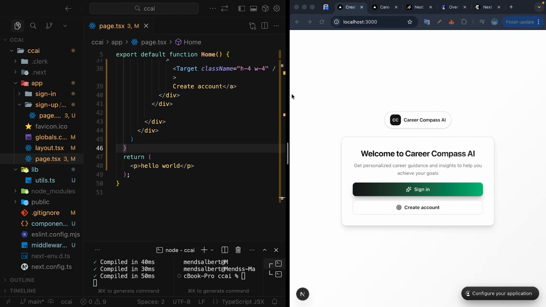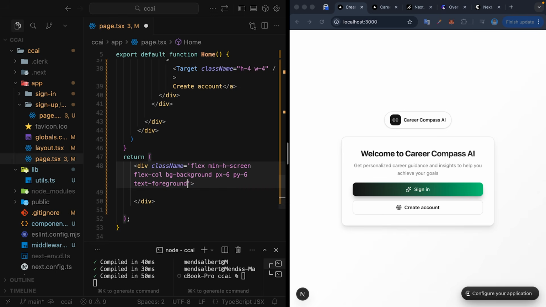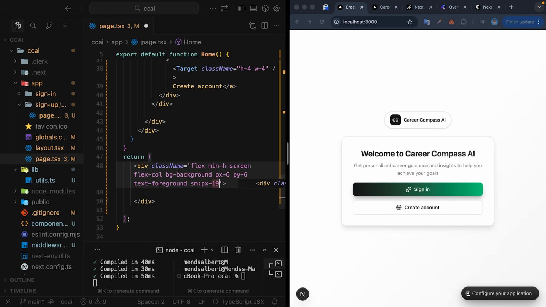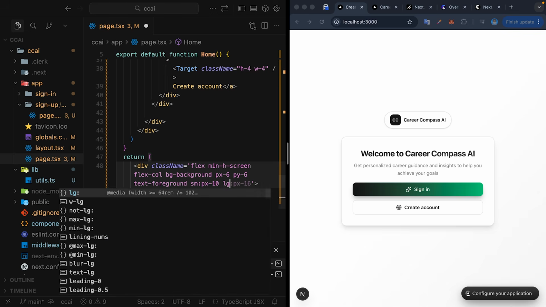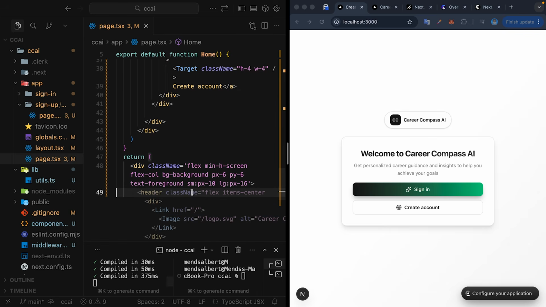Inside the return statement of our homepage, we are going to start by typing out a div with a class name of flex min-h-screen and flex-col. We will set the background to background, add some padding-x of 6 and padding-y of 6, and set the text color to foreground. To make sure this looks great on all devices, we add responsive padding.